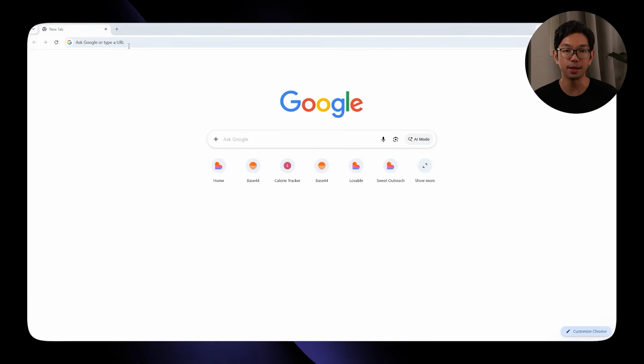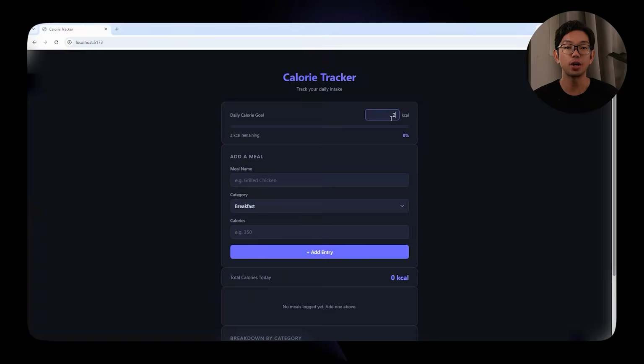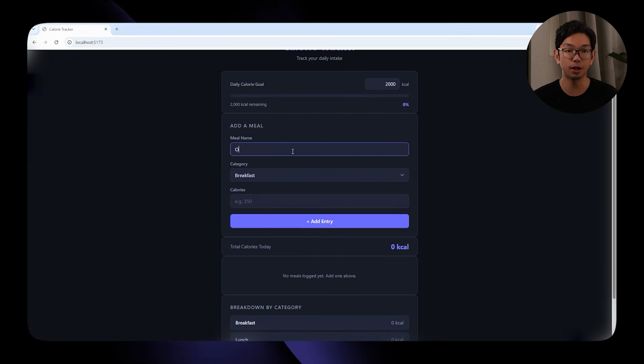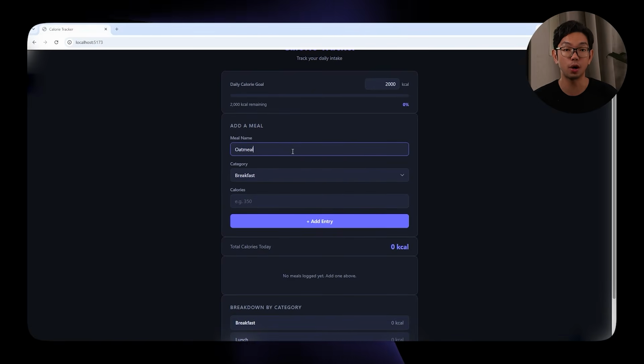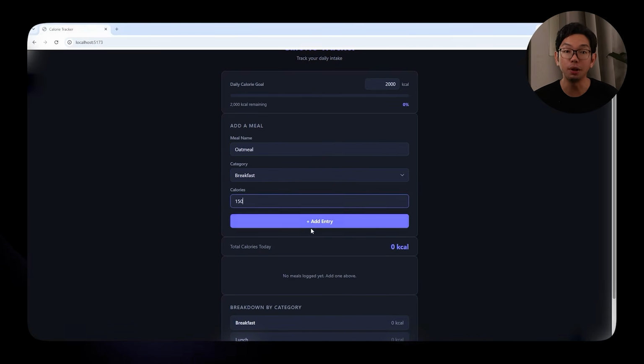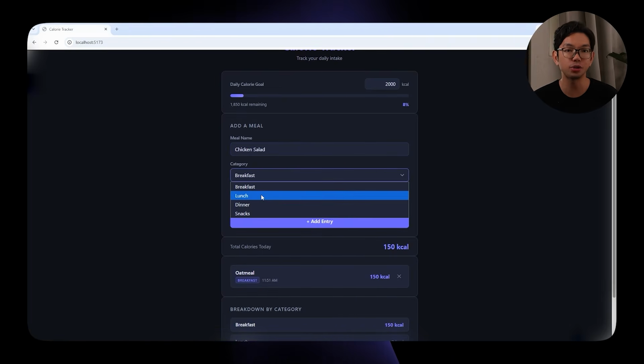Let's open up the app in our browser at this specific address on your screen. Then change the daily goal target to 2,000 calories. And now from here, we can test the tracker by adding different foods across each meal category. So let's go ahead and enter, say, oatmeal for breakfast, chicken salad for lunch, and roast beef for dinner. And let's say a protein shake under snacks.